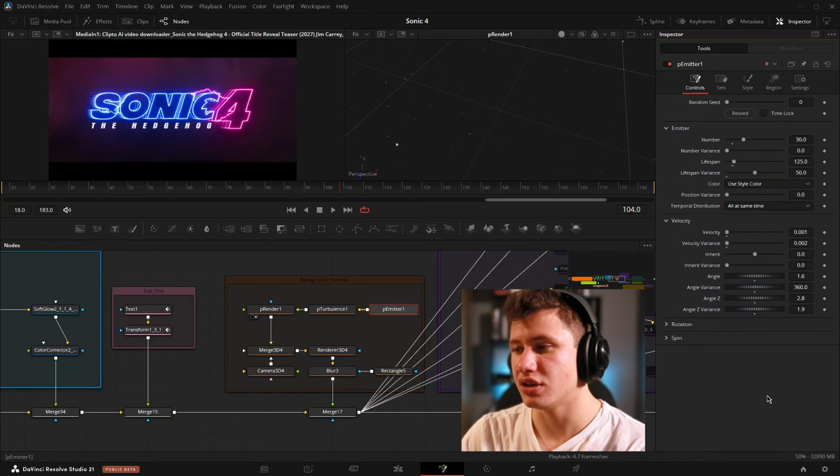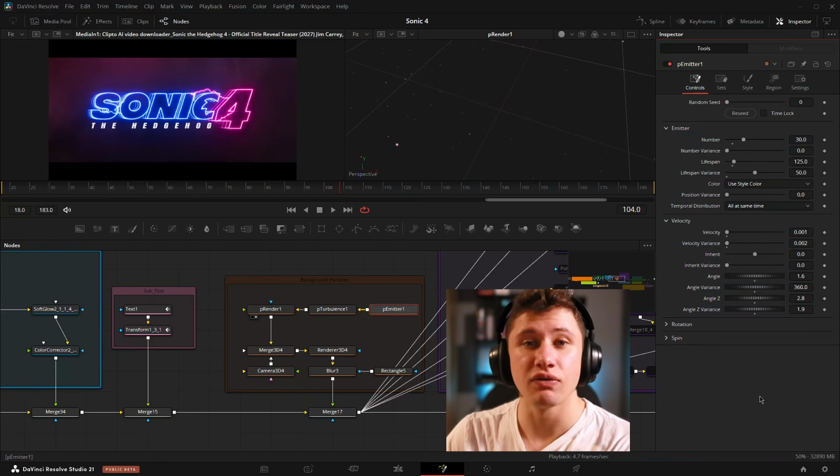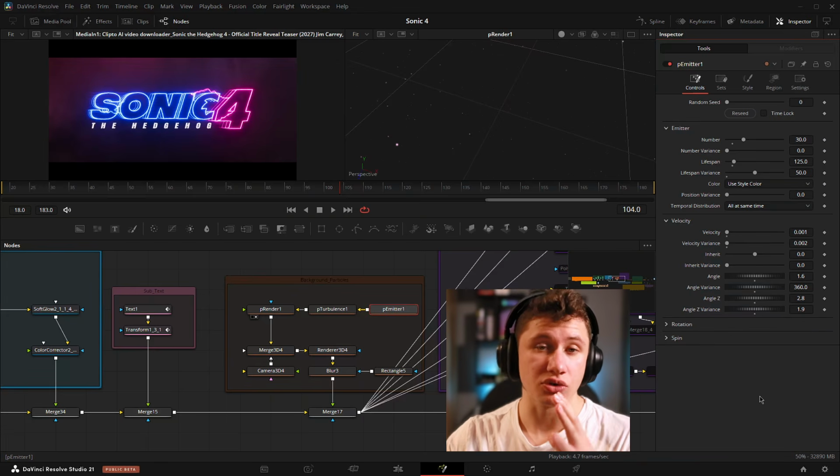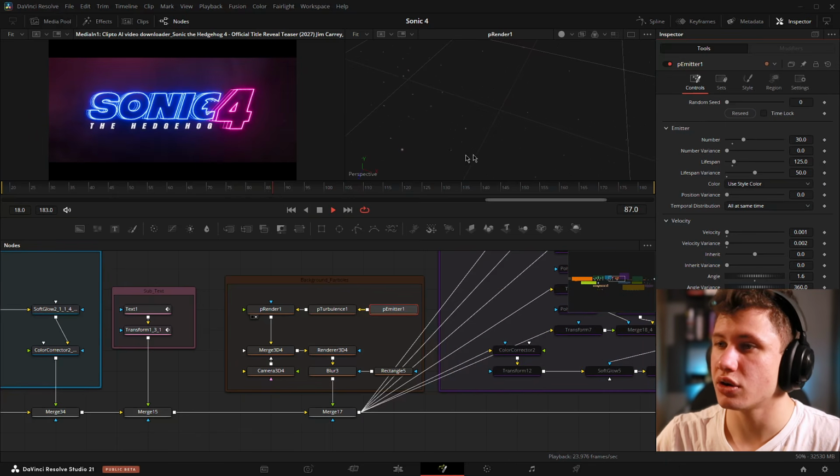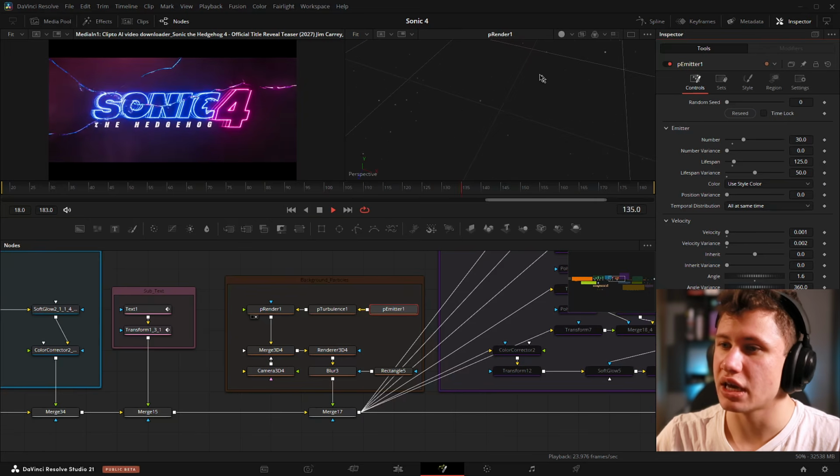After that, we adjusted the Z angle and the Z angle variance, and this controls where the particles move in 3D space. So your Z angle is if they're moving closer or further away. And if I click play on our particle emitter, you can see that this is what we end up with.